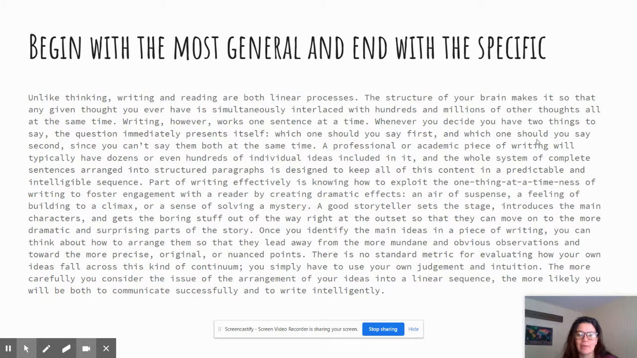A professional or academic piece of writing will typically have dozens or even hundreds of individual ideas included in it. And the whole system of complete sentences arranged into structured paragraphs is designed to keep all of this content in a predictable and intelligible sequence. Part of writing effectively is knowing how to exploit the one thing at a timeness of writing to foster engagement within a reader by creating dramatic effects, an air of suspense, a feeling of building to a climax, or a sense of solving a mystery. These are all things that we're able to do with our words.